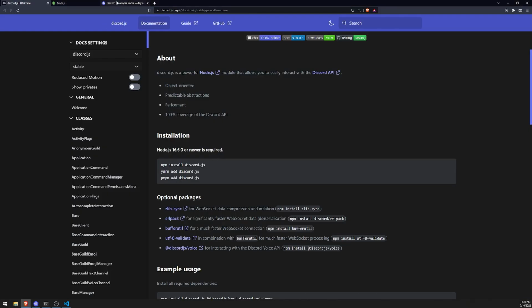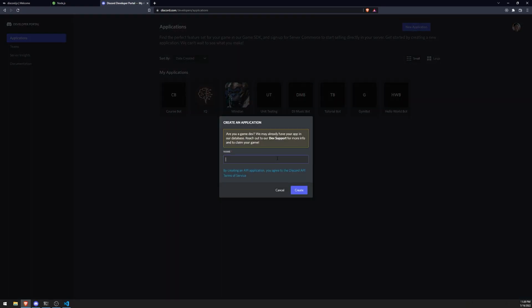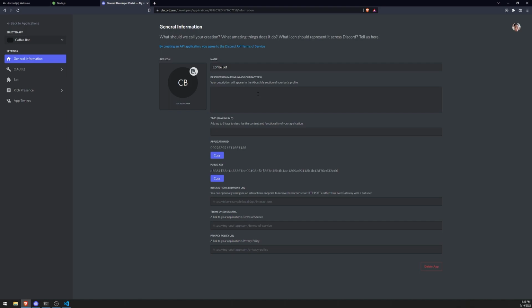So what you're going to do is go over to the Discord developer portal, and you can access that by going to discord.com/developers/applications, okay? So this is the developer portal, and you can create a new application by clicking New Application, and then just type in whatever name you want. I'll call this coffee bot, whatever name, doesn't really matter, okay?